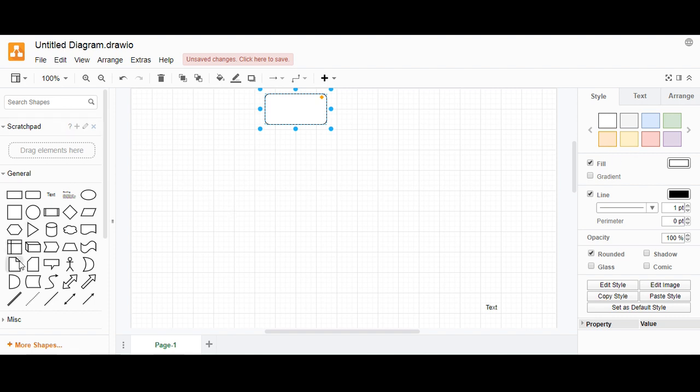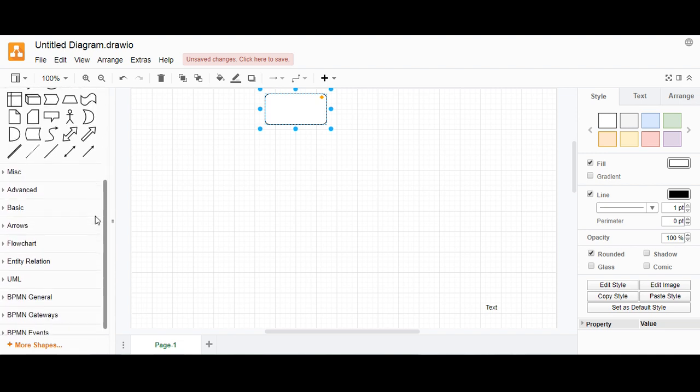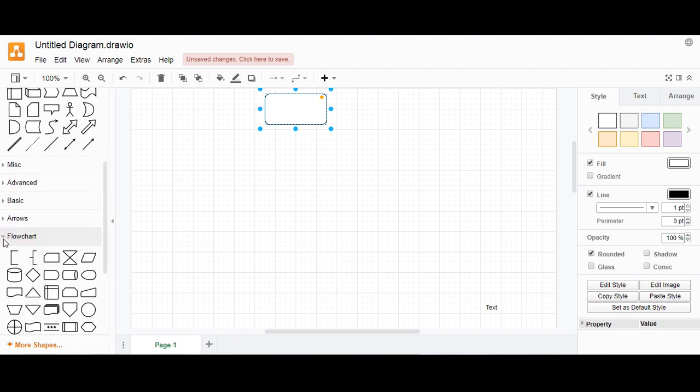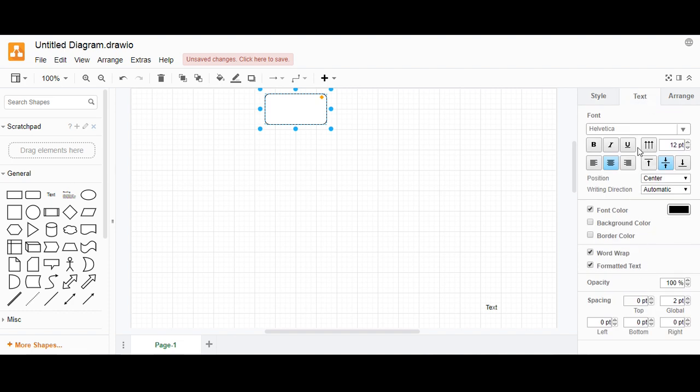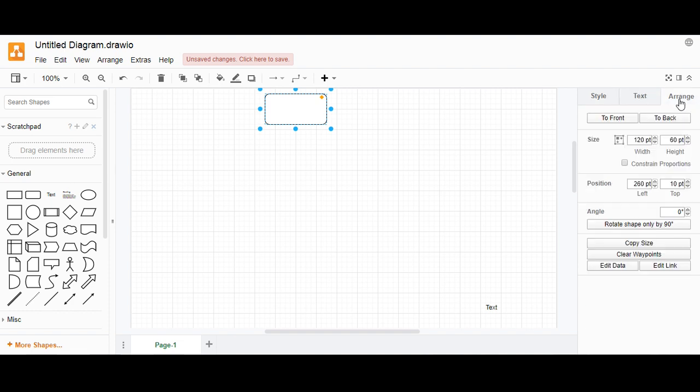So, this is a window. This is a toolbar. There all the symbols are given which we can use in a flowchart. This window is a working window where we can draw our flowchart. This window is the toolbar from which we can customize our symbols. For example, if we want to give a color to these symbols, we can use different colors. With the help of this, we can work on the text written inside these symbols, and then we can arrange it.